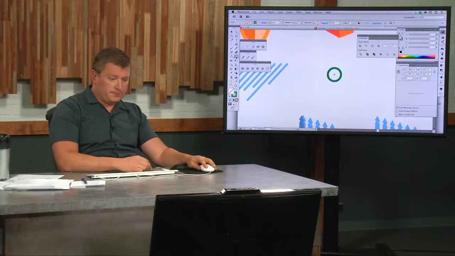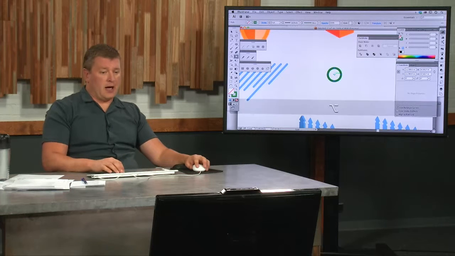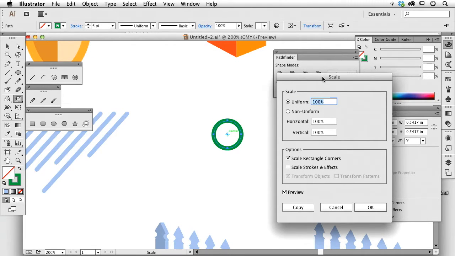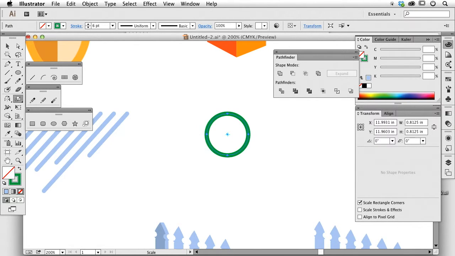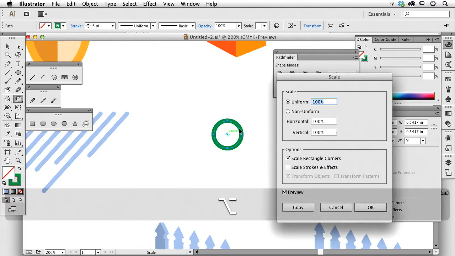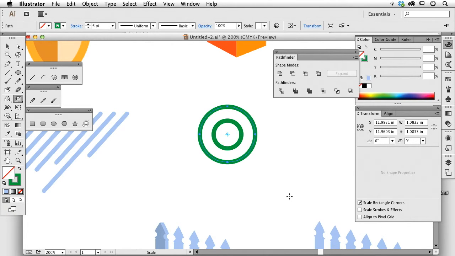So I take my scale tool, and again, I'm going to option click in the center because that determines where it's going to scale from. And then I'd like to increase it and basically make it like twice the size every single time. I don't want it to scale the stroke and effects in this case, because then the stroke is going to become bigger and bigger and bigger as we go. So I'd like to make this 150% bigger. And actually I'm going to make it 200% bigger. So 200%, and I'm going to copy it as we go. Awesome. Okay? So there's my second circle.